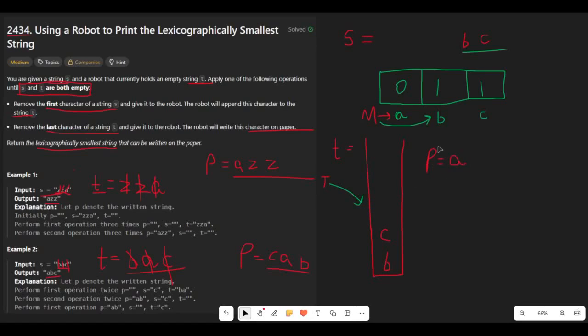Then again we compare M and T. We get that M is pointing to B and T is pointing to C. In this case, M is smaller. So we perform the operation 1. We take the last character and put it at B. Now, again, the frequency table gets updated. This becomes 0. So now M points to C and T points to B.